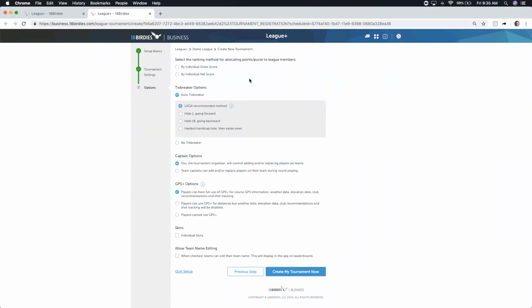Now, when I'm setting up my point allocations for my league standings, this is where I do it in step 3 options of the tournament setup. So you can choose gross or net point allocations or purse allocations by tournament. It doesn't have to be restricted by season or by league. You'll set this up each time you set up a tournament within a season.